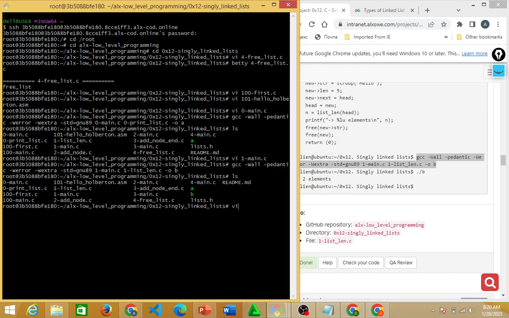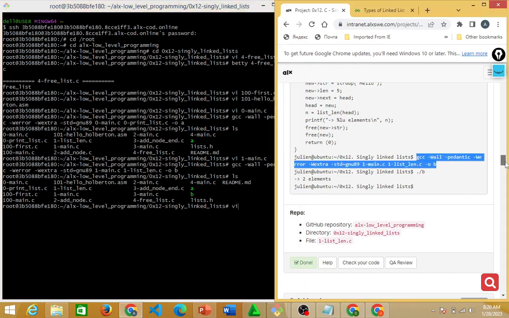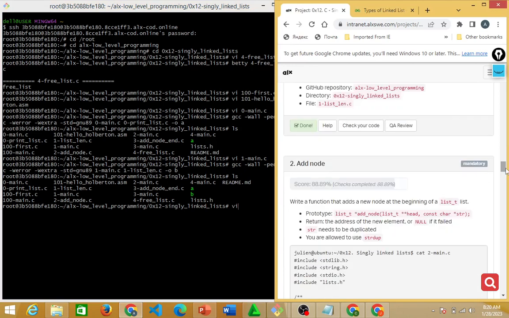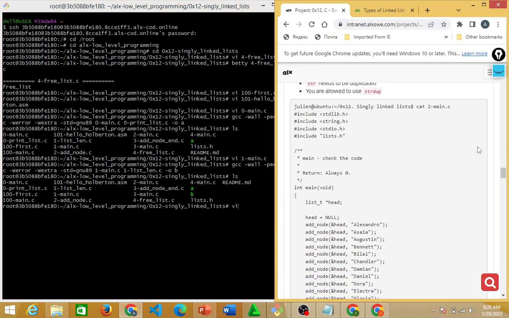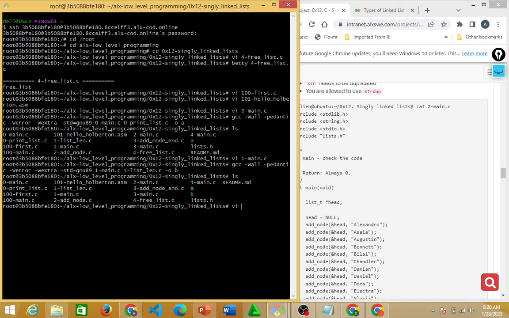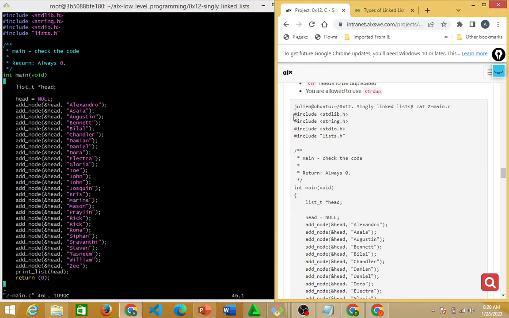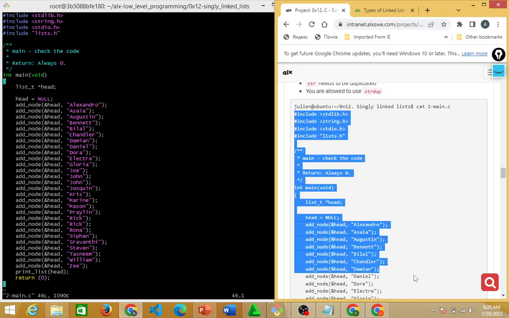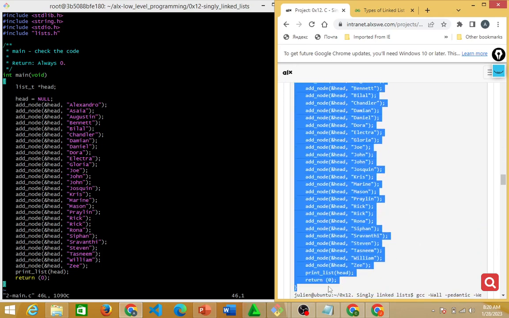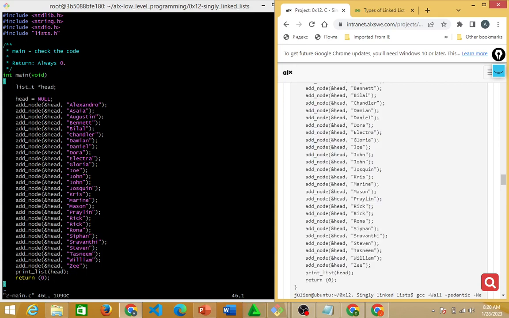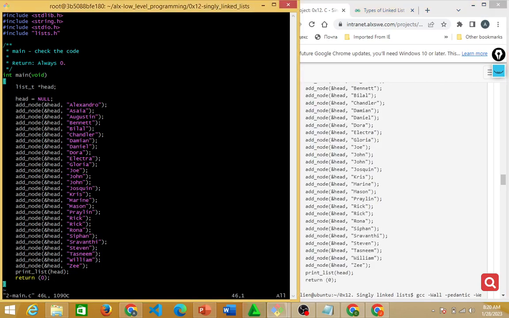All right, the next one, I'll do that quickly, is 2 main.c. Okay, so vi 2 main.c. Once again, this is the code, ladies and gentlemen. You put in this code here, up to this point, to this closing curly brace. That's what you have here. You copy that and paste it into here.